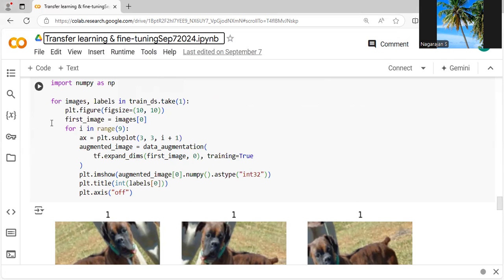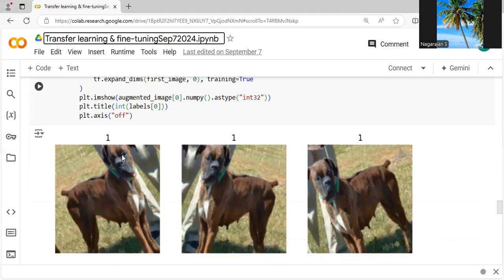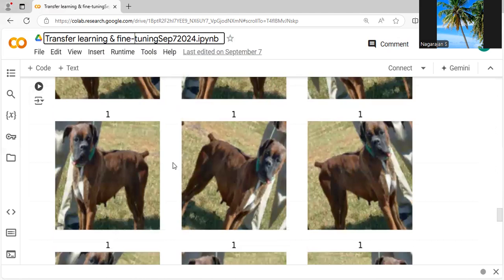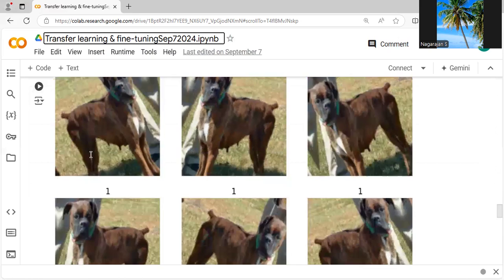So this is a very good exercise. This is for a combination to display or categorize the dog and cat dataset, and always the transfer learning and fine-tuning. So I hope that you understand. So this is the way how we can use data augmentation.